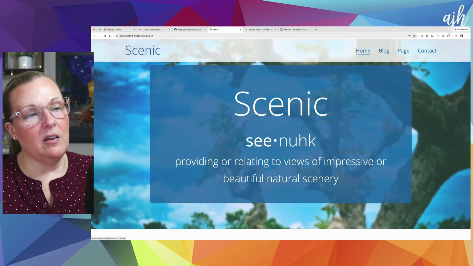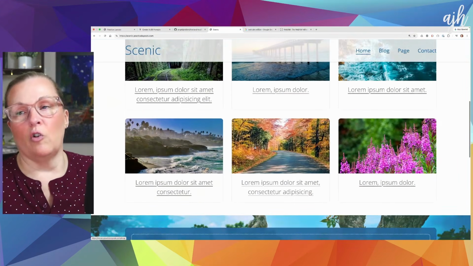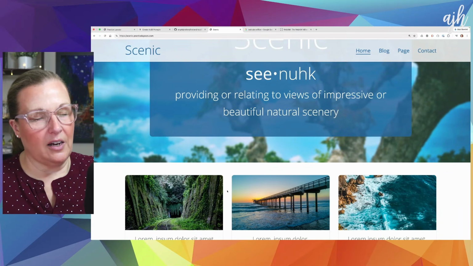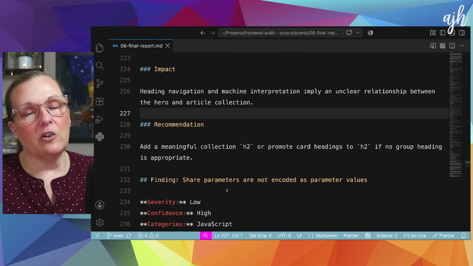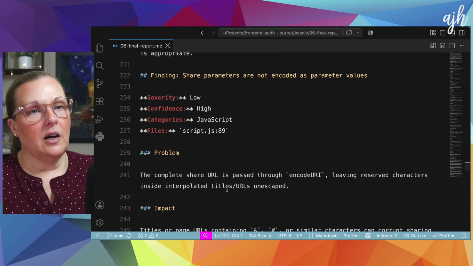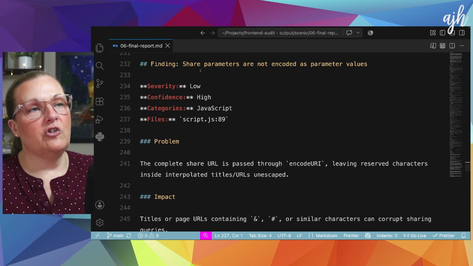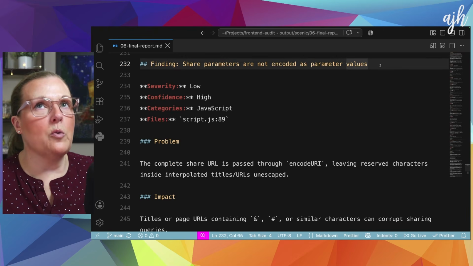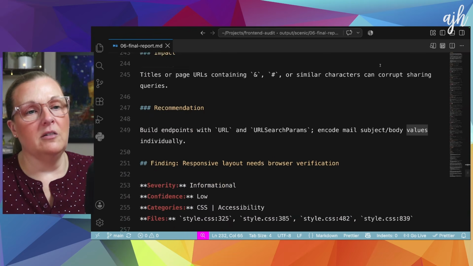And that's probably because we're using a lot of lorem ipsum. I don't have an H2 on this section, which is technically a div. So that's good, so hopefully you get an idea of what it is that it's calling out here. Let's see here. Finding. Share parameters are not encoded as parameter values. So the URLs are not encoded for the share buttons. Okay.